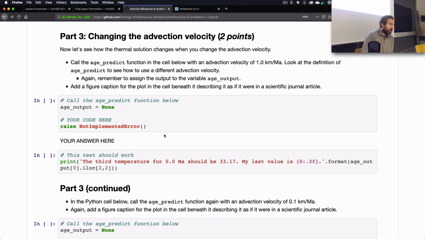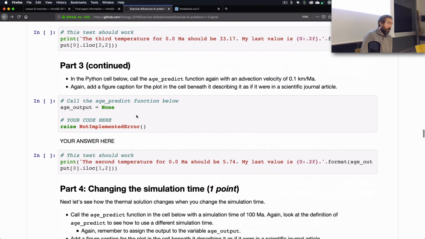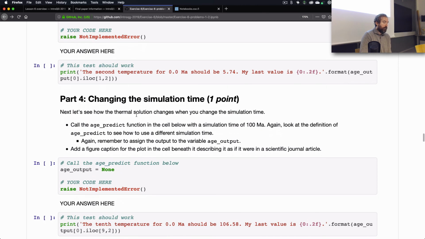So I don't think you actually have to modify anything in the code here. You just have to call the function with the different advection velocity. And you need to go look at how the function is defined to see how you change the advection velocity. You shouldn't change it in the function itself. It's a parameter that you can specify when you use the function. So that's what's going to happen with that.